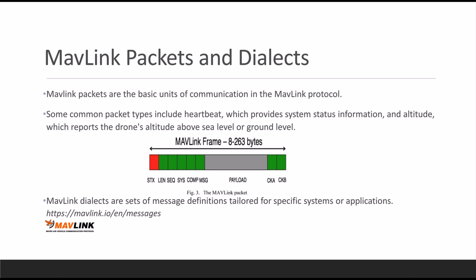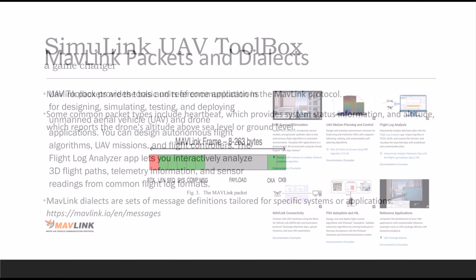So this is the concept of packets and dialects. We don't want to go deeper on this topic. I just wanted you to know the data structure engineering behind it.